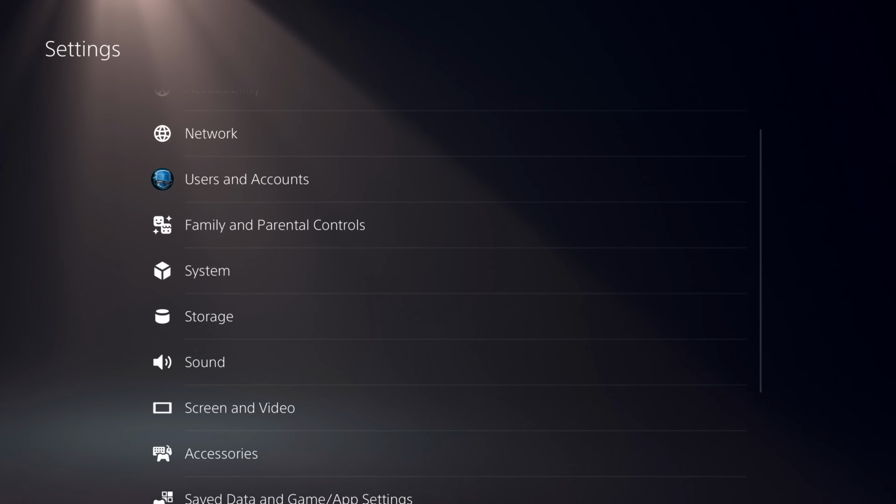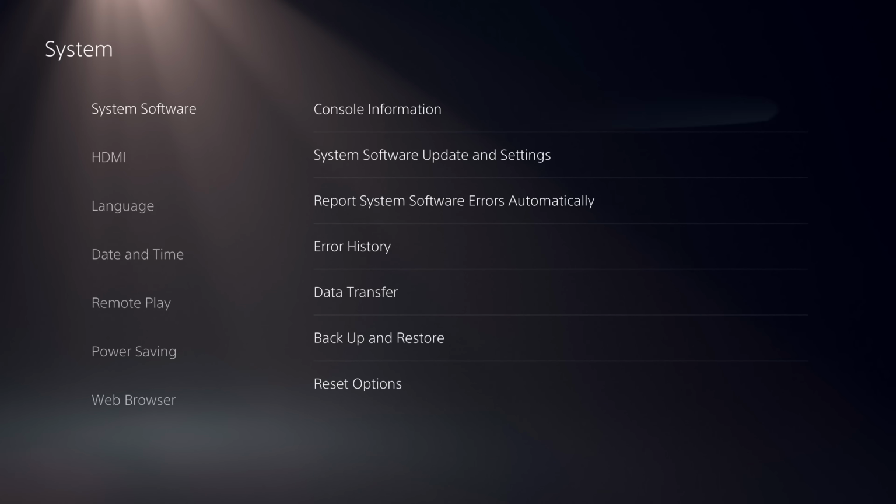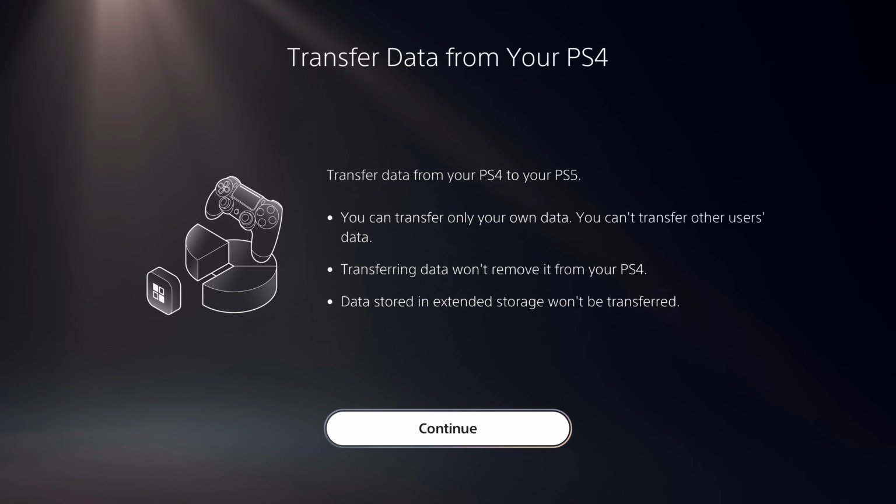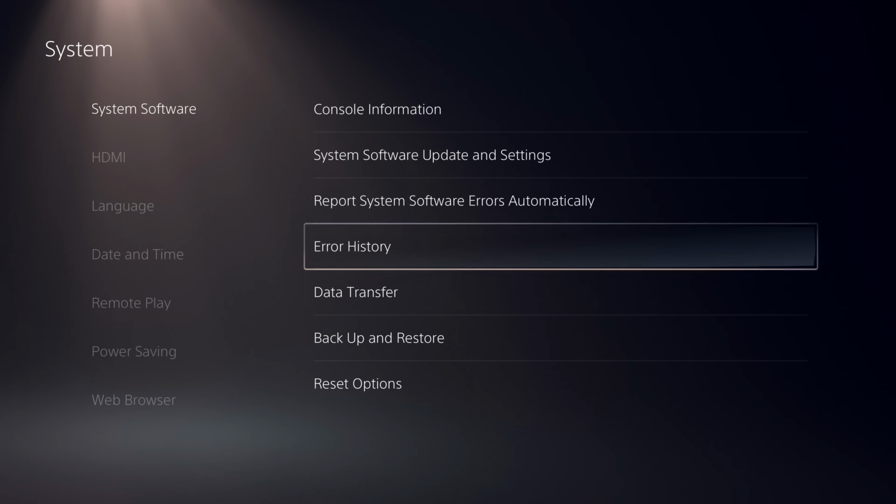Popping back out here, let's check out System. So under System, of course, we have console information, various other things like before. There's the data transfer option, where you can actually move stuff from PS4 to PS5 if you just want to carry over your accounts and data all in one go.